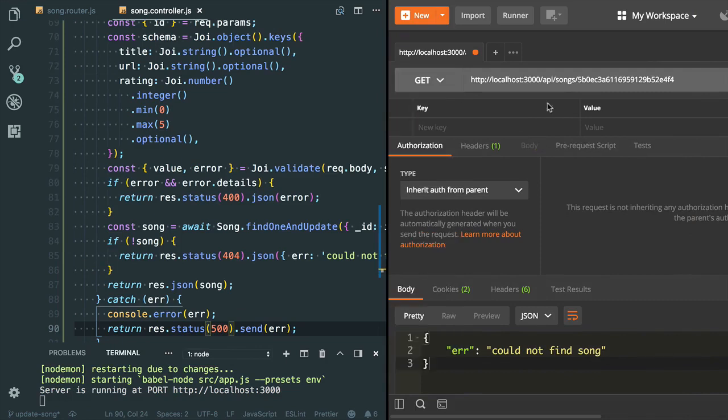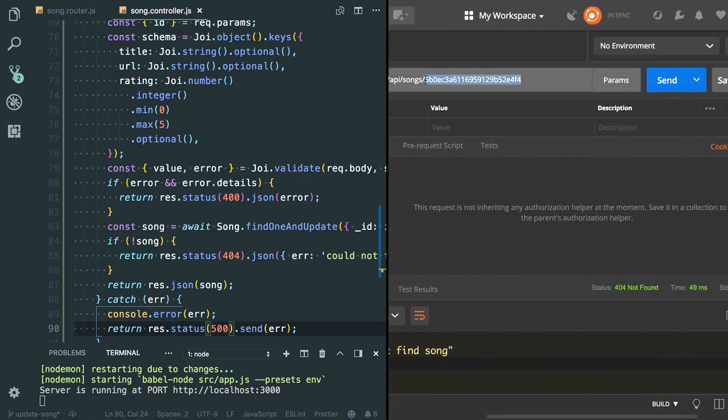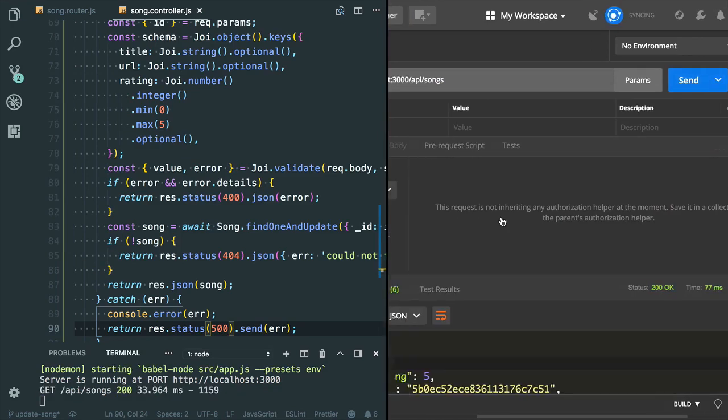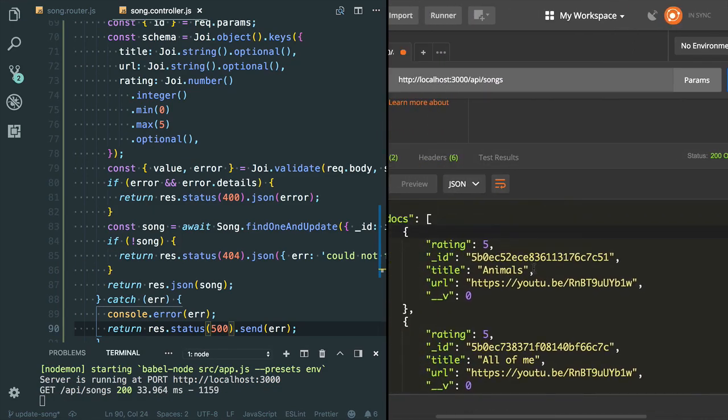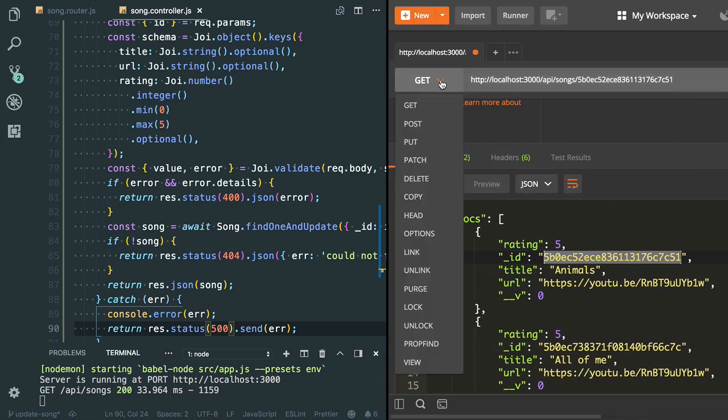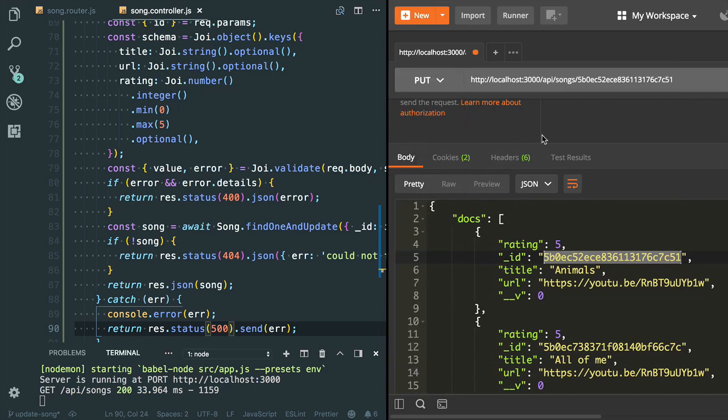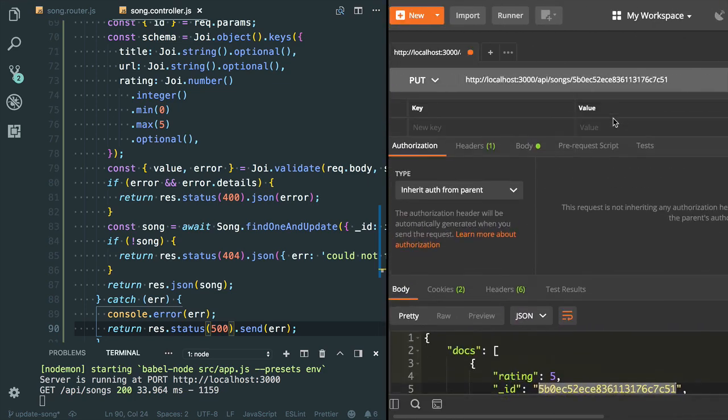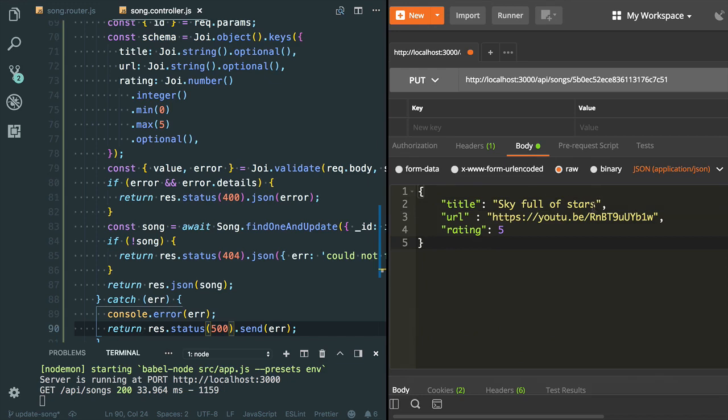Let's find all the songs. Let's say I would like to update the name of this song. I want to update the animals to something else. I'm going to copy the ID. I'm going to provide the ID here. This time the HTTP action should be put, and we must specify the body. Let's say I would like to update the name from animals to Star Wars, whatever.